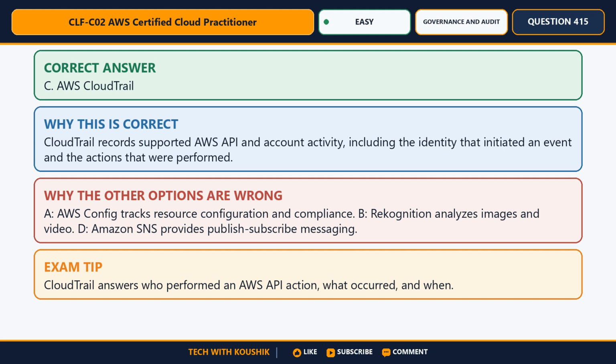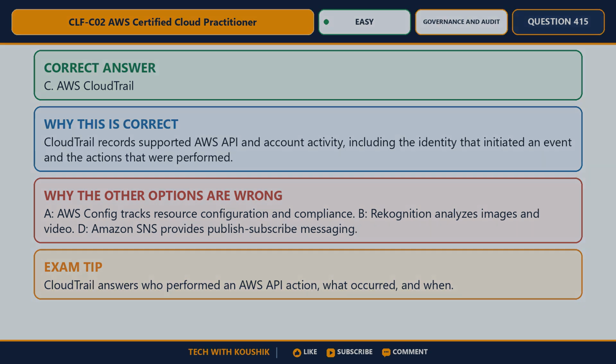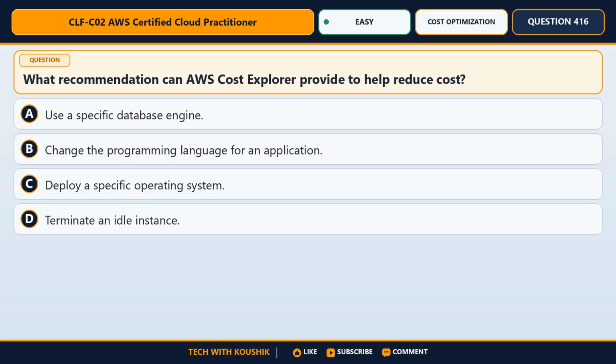A. AWS Config tracks resource configuration and compliance. B. Rekognition analyzes images and video. D. Amazon SNS provides publish-subscribe messaging. Exam tip. CloudTrail answers who performed an AWS API action, what occurred, and when. Question number 416. What recommendation can AWS Cost Explorer provide to help reduce cost?